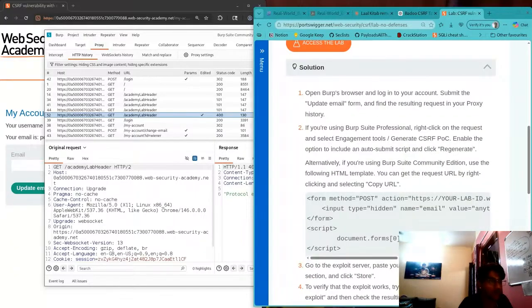Right, so now we're coming back to Burp Suite Community Edition. Alternatively, if you're using Burp Suite Community Edition, use the following HTML template. This is a template to be used in Burp Suite Community Edition given to us by the Web Security Academy. You can get the request URL by right clicking and selecting copy URL.